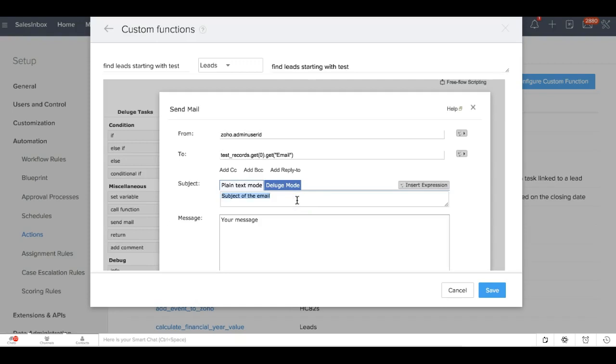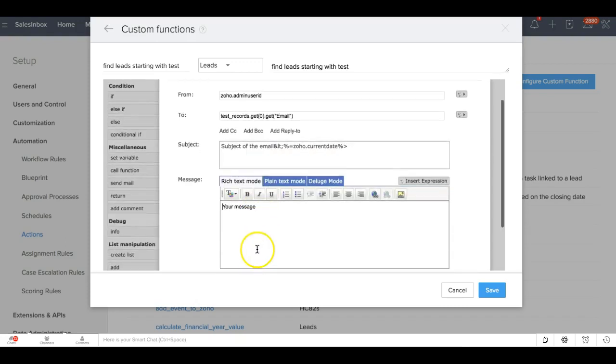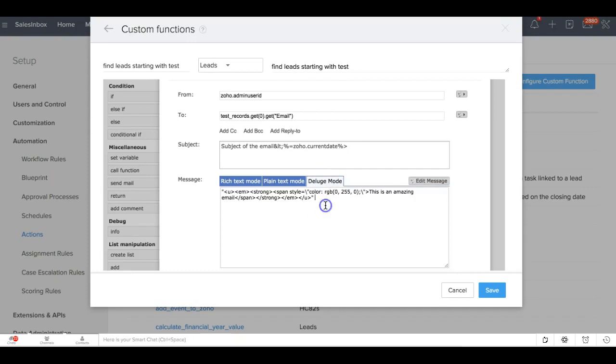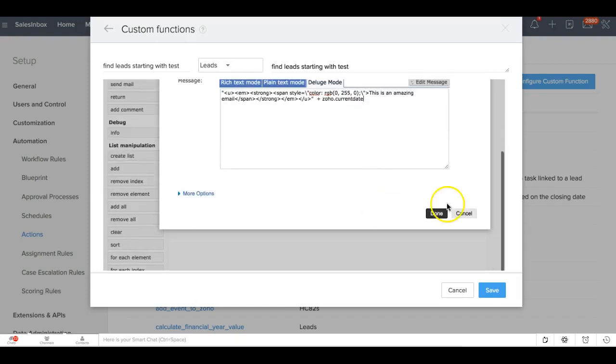And then you can put in the subject. You can use Deluge mode, so you can say subject of the email plus zoho.currentdate, and then put in your message. You can make it green if we want to. You can underline it. And then if we go into Deluge mode, we can work with the HTML and also add in variables like that.